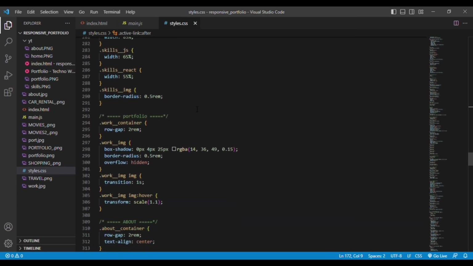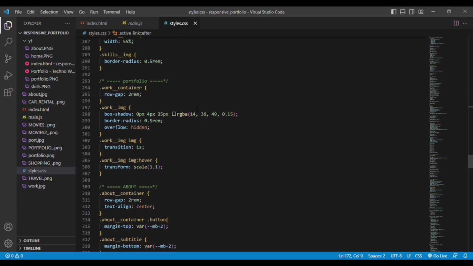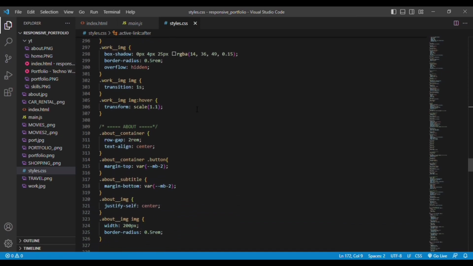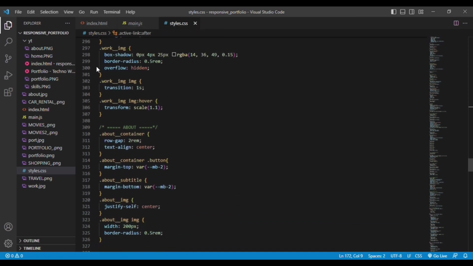And then we have work, overflow hidden. Whenever the image goes out of the specified length, or the text is going out of the specified length, we can use overflow hidden. Whatever portion is going out of that specified value will automatically disappear, it will be removed.